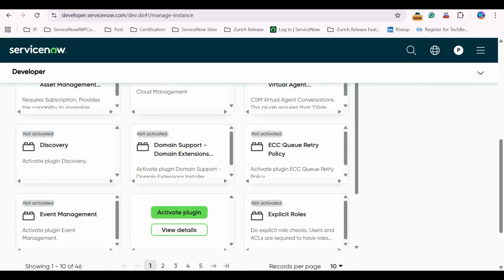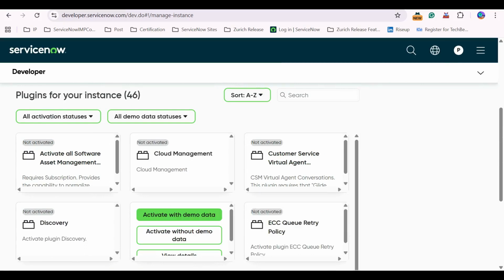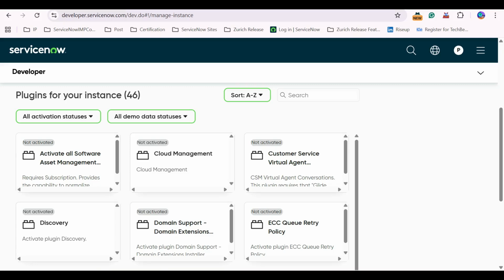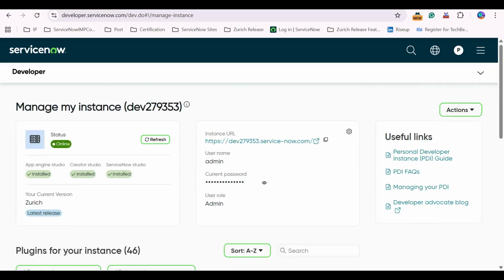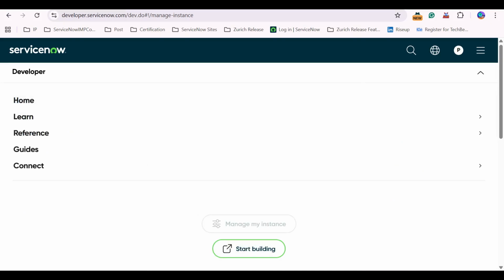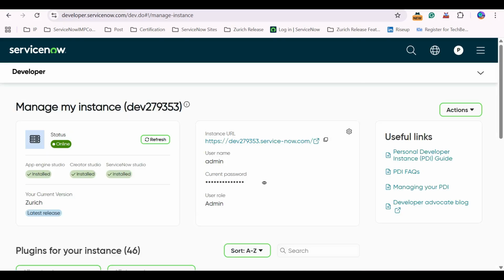Here you can install your plugin for PDI if it is not available. In previous versions, we needed to go to plugins and type it in the application navigator. But in this new version, you can go from manage my instance, and here you can request.